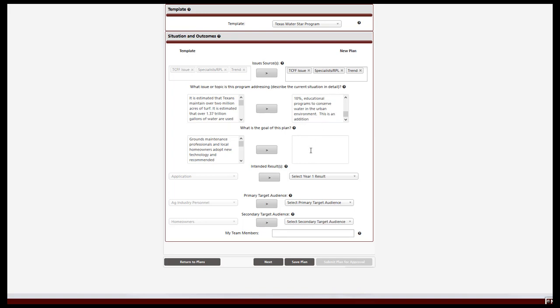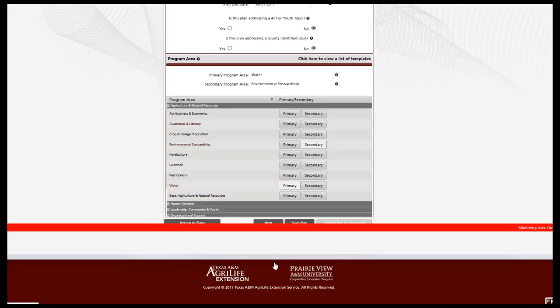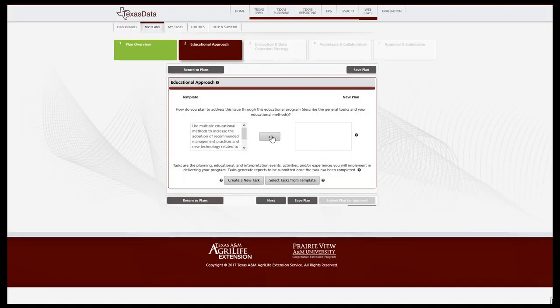You can choose not to use part of the template at all and put in your own information. You still have to go all the way through the plan and either make selections and edit those selections or enter your own information.